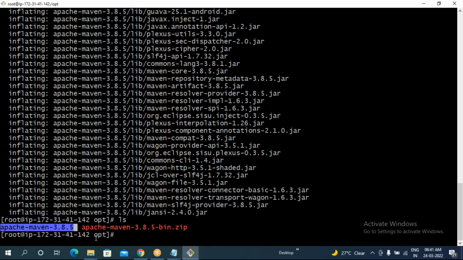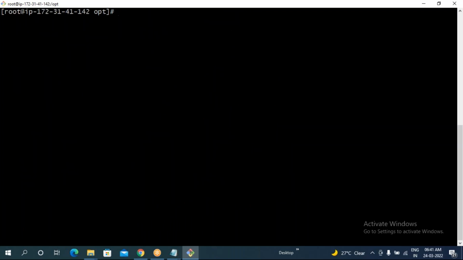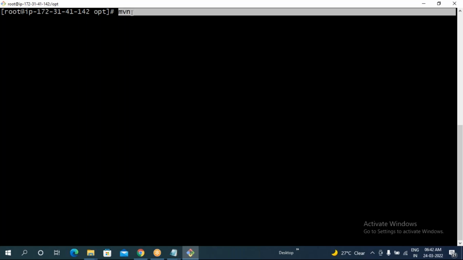Now I want to set up some path. Without the path, definitely maven won't work. Let me confirm. Clear. Just now I have downloaded maven, so let me check the maven version. In maven, the command is mvn. Like in git, you have a command called git. But in maven, the command is mvn, not maven. The command is mvn only.